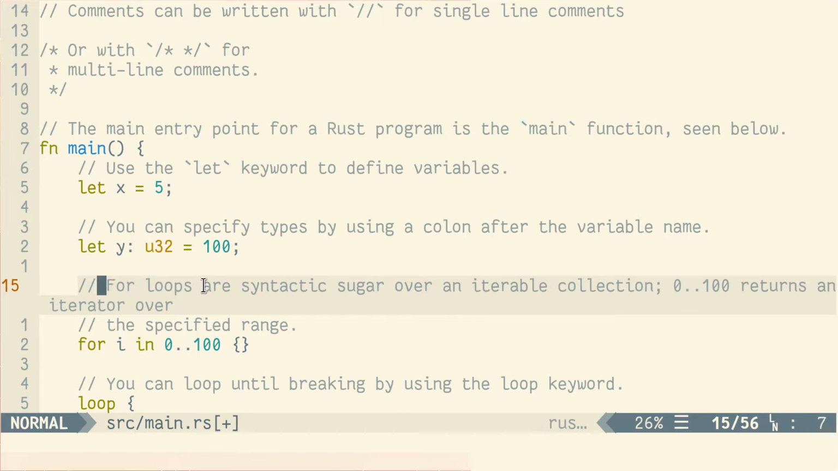So for loops are actually just syntactic sugar. They don't compile to what you might expect a normal for loop to be. They're syntactic sugar over iterators, which are a really core concept in Rust. If you ever go through a collection of something or do something more than one time, you're using an iterator whether you know it or not.